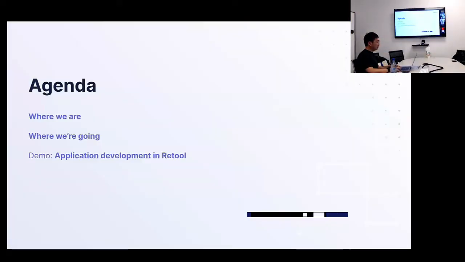So today, I'm going to talk about what is Retool, where we are, and where we are going. I'm not going to demo the application development in Retool, but I'm going to share some stories.